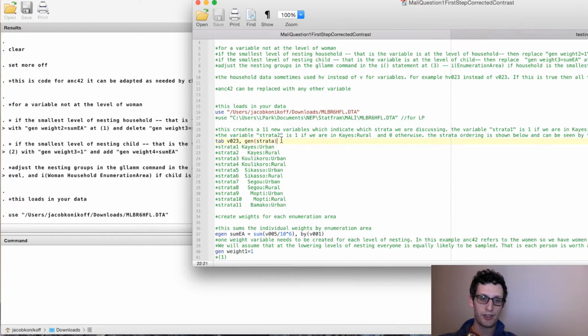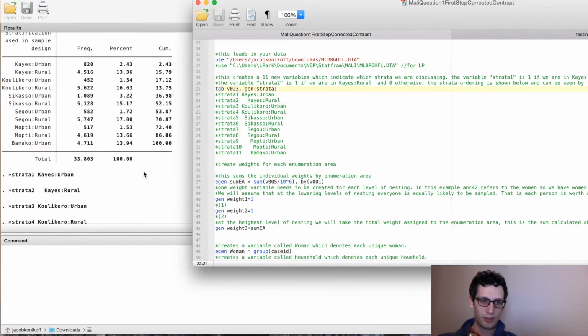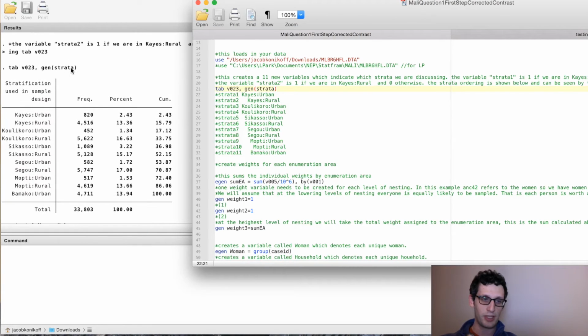The next thing we're going to do is we want to take into account the stratification of the sampling. To do that, I'm going to generate 11 new variables, which will just indicate which strata each sample was taken within. So the 11 strata are the 5 different regions, which have been divided into urban and rural, as well as the capital, Bamako, which is entirely urban. And I'm going to use this tab v023, comma, generate strata, and that's going to make 11 new variables called strata 1, 2, 3, etc. And you can see here which of the different regions and the urban-rural divide each strata references. So that's outputted here in Stata when I type this tab command.